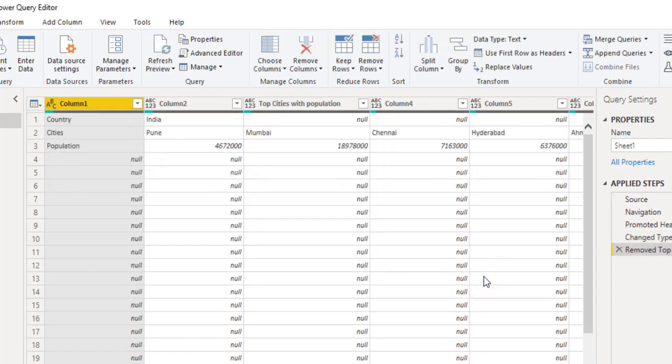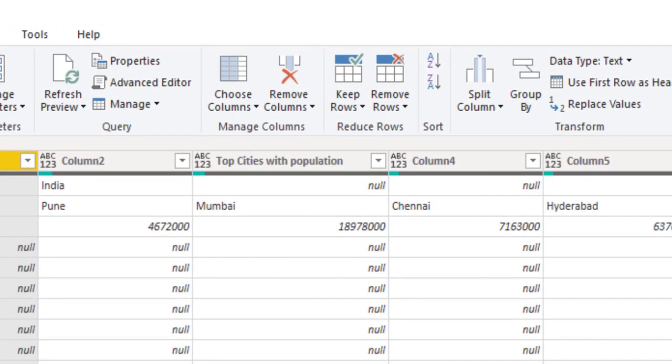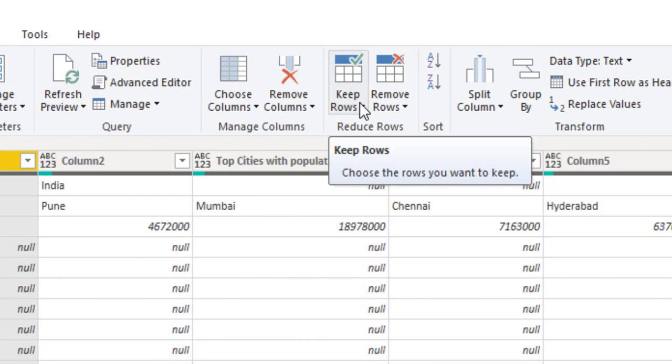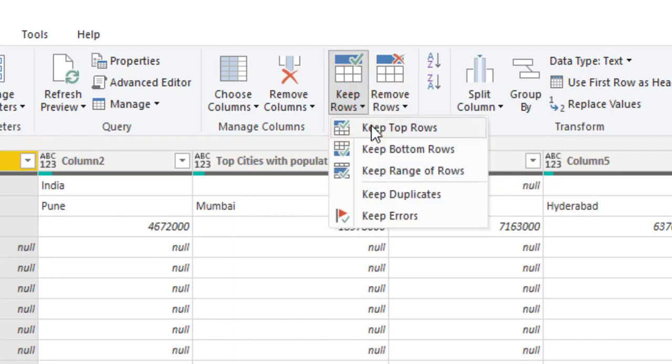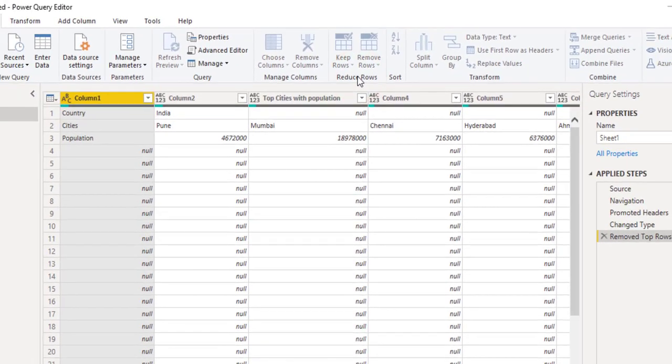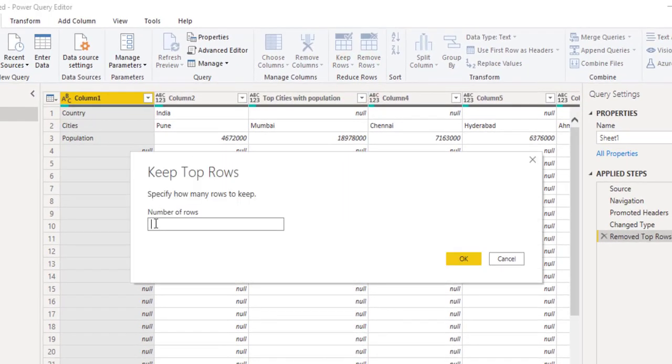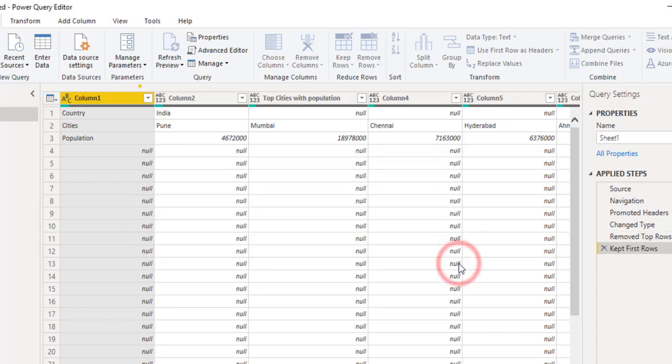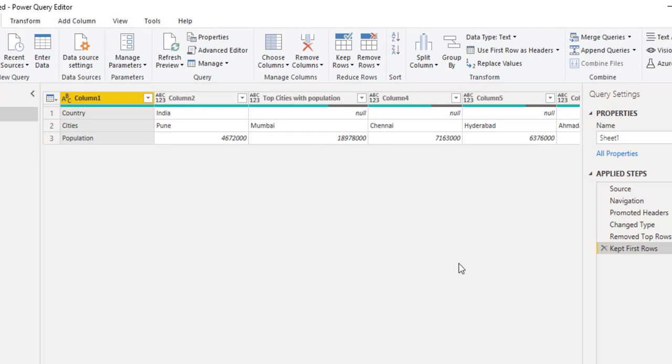So they're gone. And then we have other null values as well. So I will go and select the keep rows function over here, keep top rows. And I will give the number of rows that I have to keep. So it's 3. And hit OK. So here you go. The country, cities, and population, just like the Excel sheet we have in front of us.